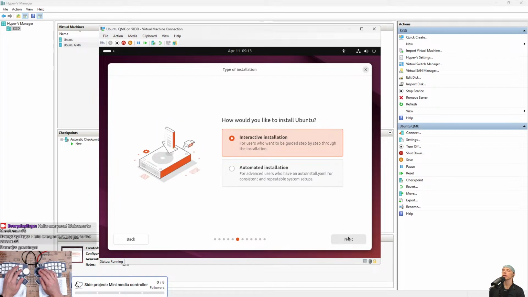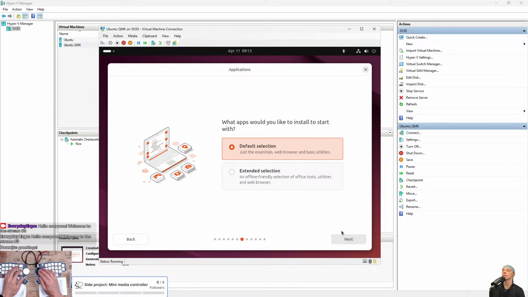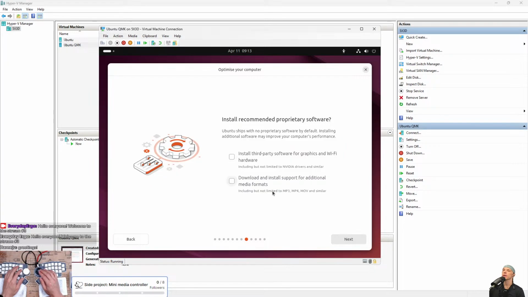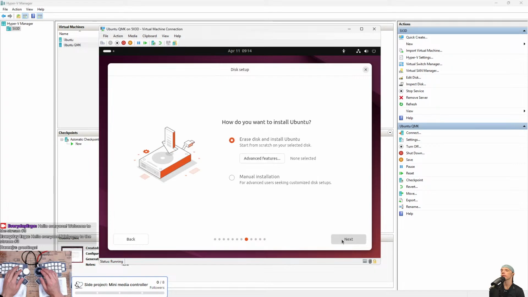We choose the interactive and default selection. We don't really need any of these, so we can just hit next. Yes, we can erase the disk. This will automatically set up the virtual disk for the machine. We can do it manually, but that doesn't really change much. And if you are not familiar with how the drives should be prepared for the Linux installation, then just skip it, just stick to the automatic.